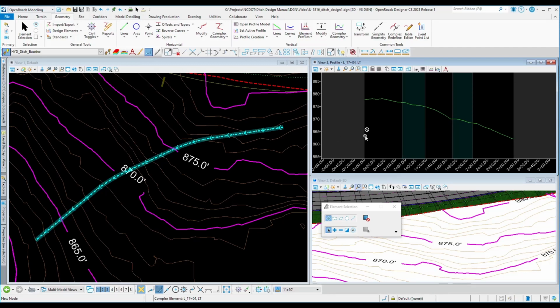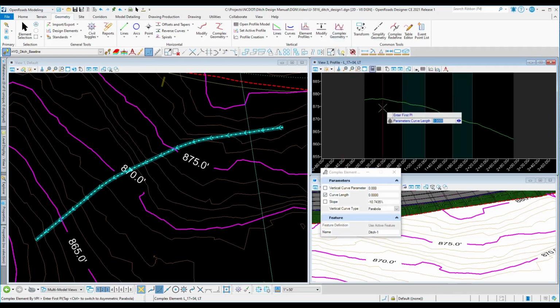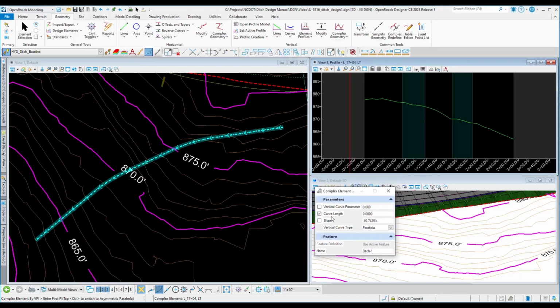Now I'm ready to go ahead and create a profile. We go to the vertical tool group, and under Complex Geometry, Profile Complex by PI. In the tool settings dialog, I want to make sure that my curve length is set to 0. And we'll put a name in here. Now I can start creating my profile by snapping to PI points.